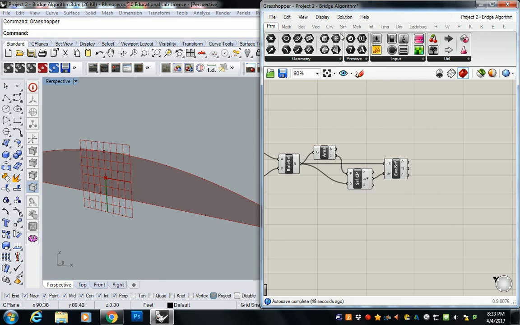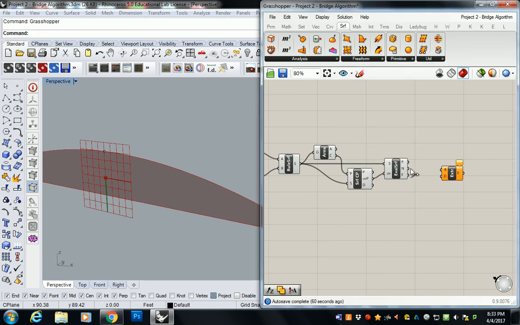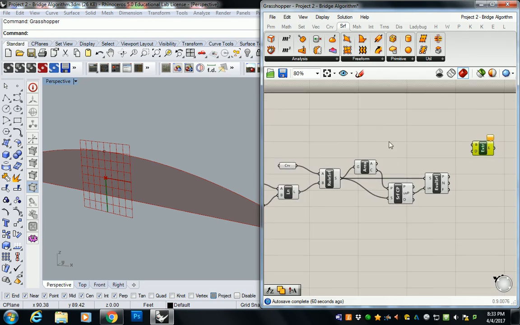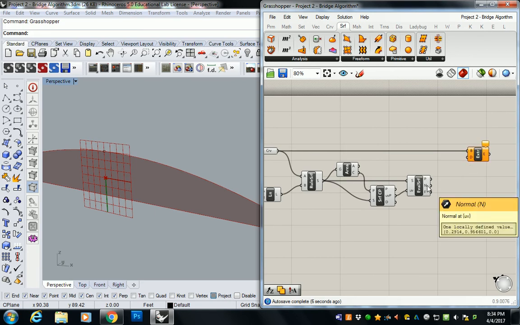So we're going to go to surface and extrude, and we can actually use extrude here because it uses curves or surfaces to create an extrusion. So I'll do extrude, and I'm going to extrude the curve, that's this right here, plug that into extrude, and then notice how the normal is purely a vector.